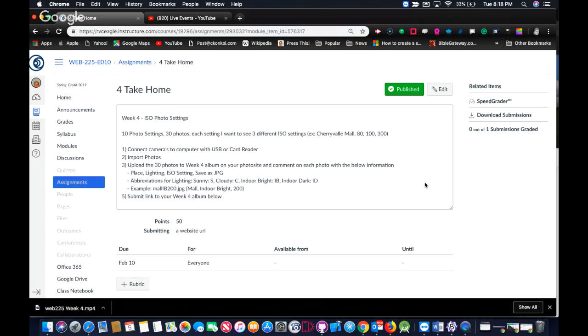Each photo setting, you're going to take 3 different ISO settings, each exactly the same, in succession. So an example, each session, like if you went to Cherryvale Mall, 80, 100, and 300. And I also want the camera to be in the same location, taking the same picture of that same photo setting, but you'll just change the ISO 3 times. So we'll say Cherryvale Mall, that's 3. Rock Cut, that's 3. Work, that's 3. You'll do that all the way up to 10 different places, 10 different photo settings, all 3 ISOs.